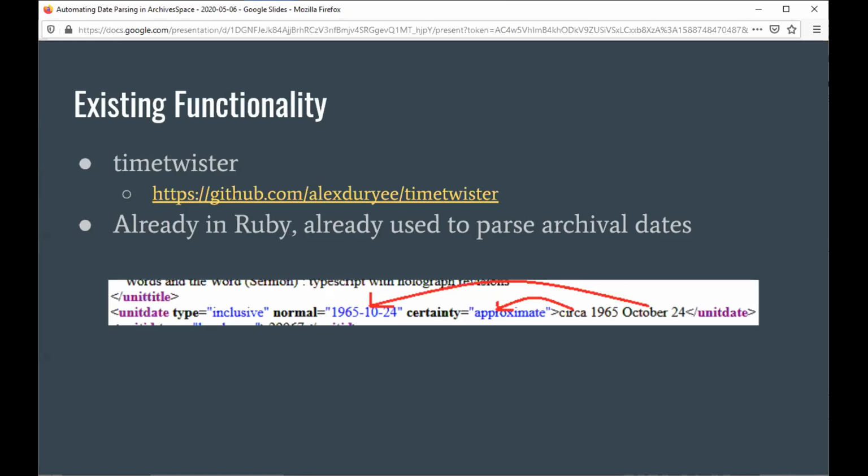And we've already been using it to parse archival dates across our entire metadata corpus, which currently stands at roughly 660,000 parsed dates and roughly 10,000 that it was unable to parse, which is a rate that we were very, very happy with.